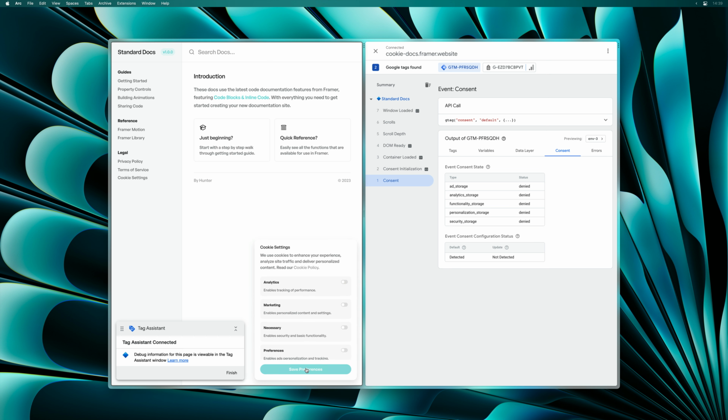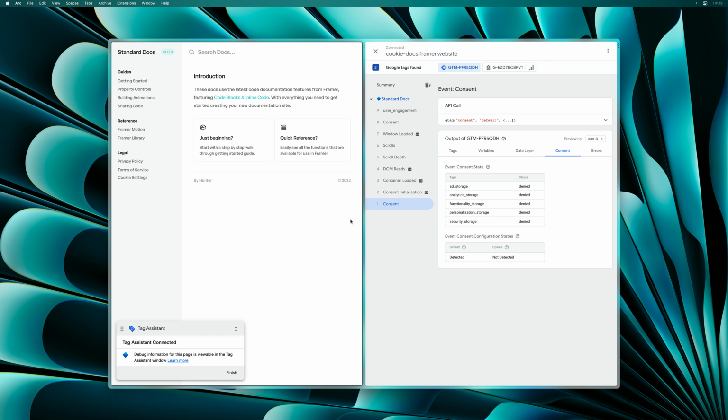Hit customize, and we'll just enable analytics. We'll hit save, and on the right, you can see that a new consent event has been fired. And in this event, you can see that we have given consent for analytics storage. That means that the Google Analytics tag will go back to its default behavior and will track everything.